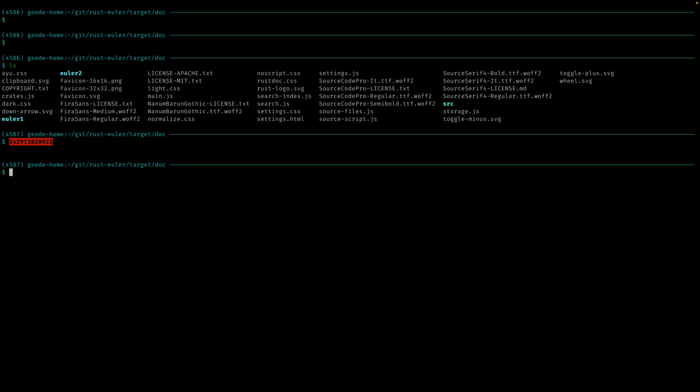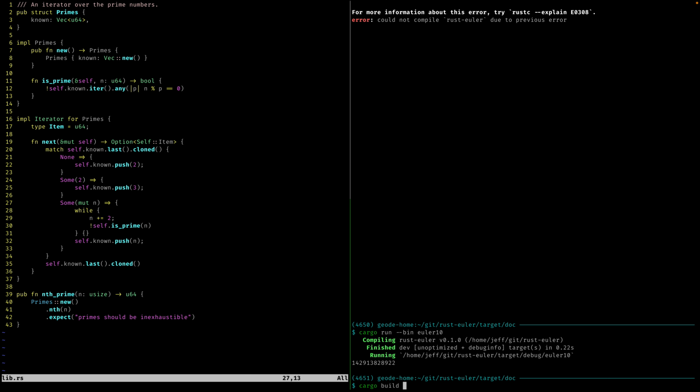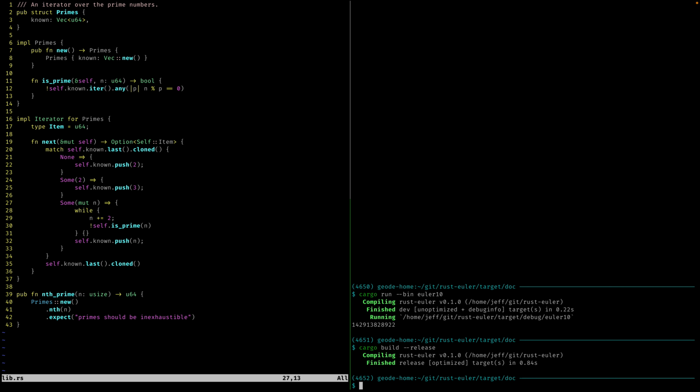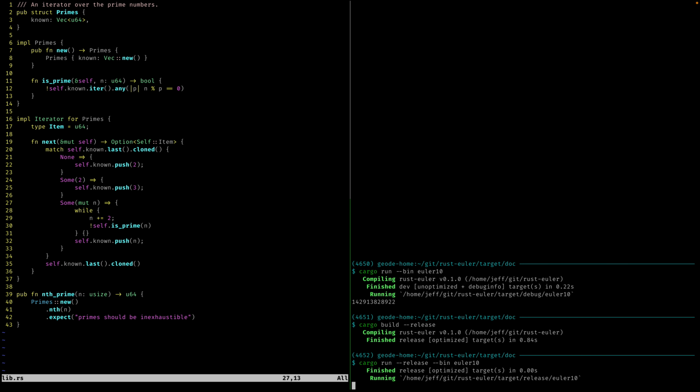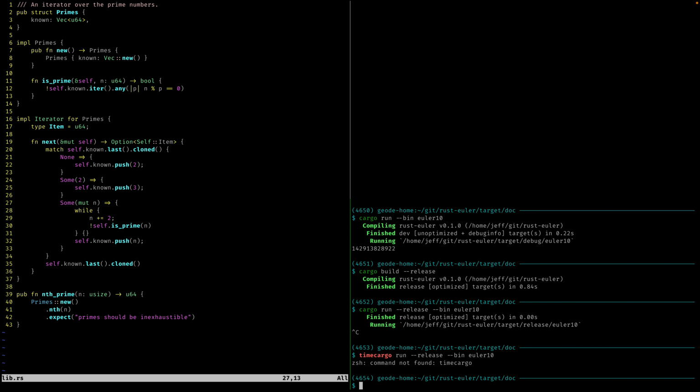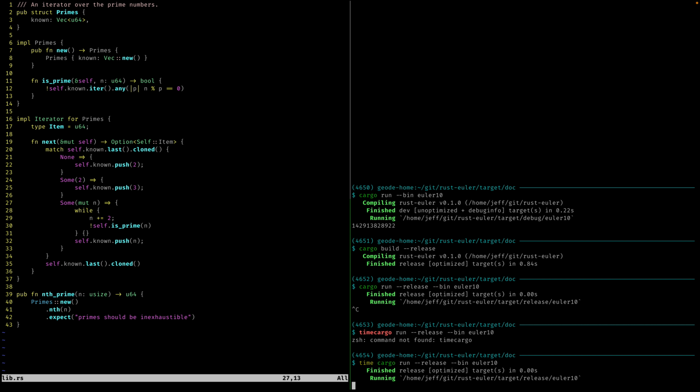Oh, you know what else I didn't do? I'm an idiot. Cargo build --release. Oh, that's not what I meant. I want to run just this one. --release --bin. There we go. Yeah, so it's not checking for overflow. Let's see how long that takes.